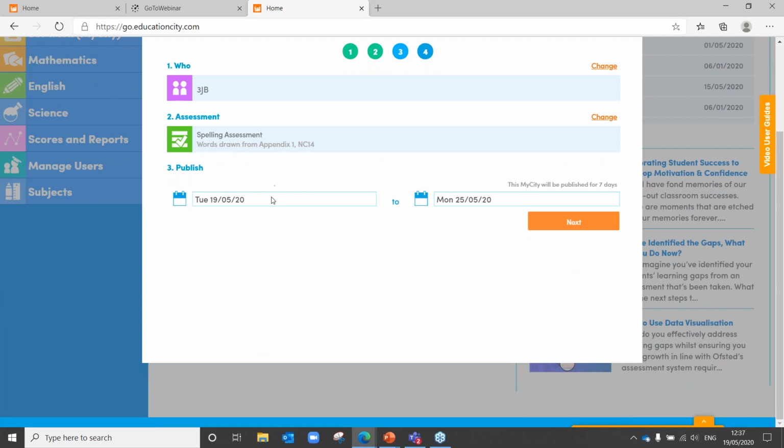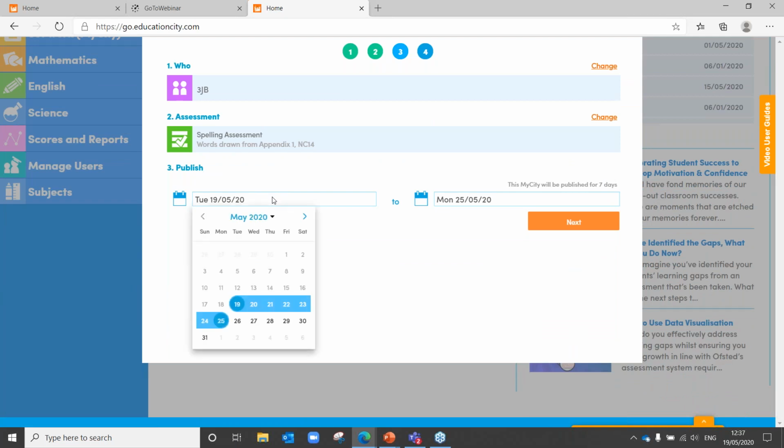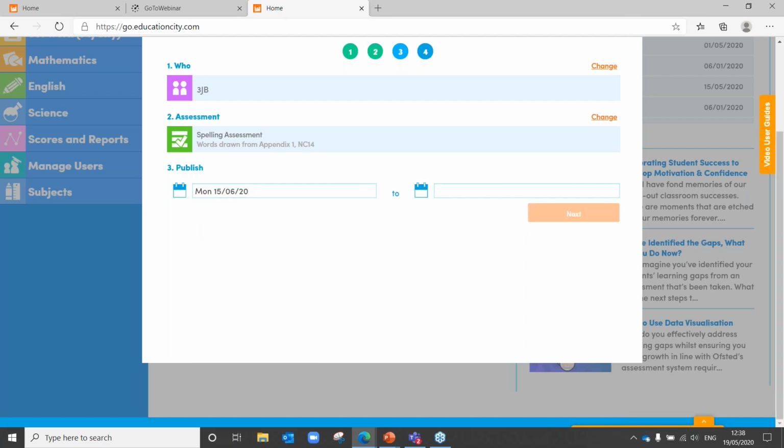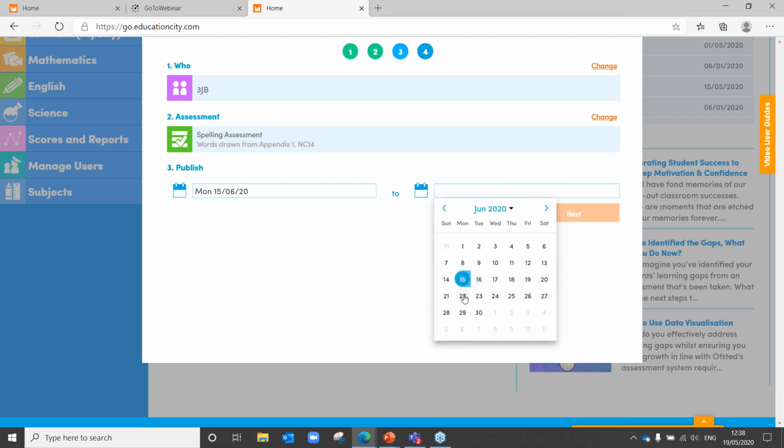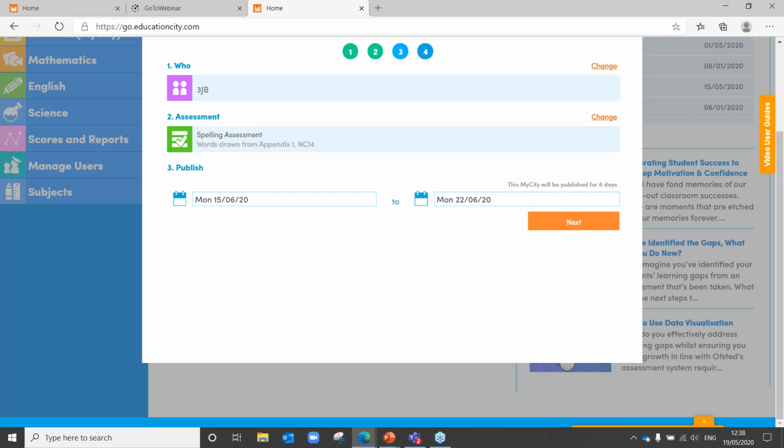So we can go next, and we've got our published date, and again, really handy because we can actually put it in advance. So if I want the children to do this in the summer term, or maybe even September of next year, if I wanted them to, you can go through and you can find that date. There it is, just there, and you can pop that date in. So for example, I'm going to set this from the 15th to the 22nd. So they've got 8 days to do that. So they've got the working week and the weekend.